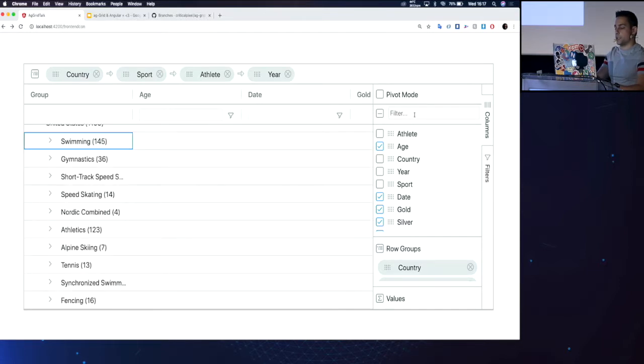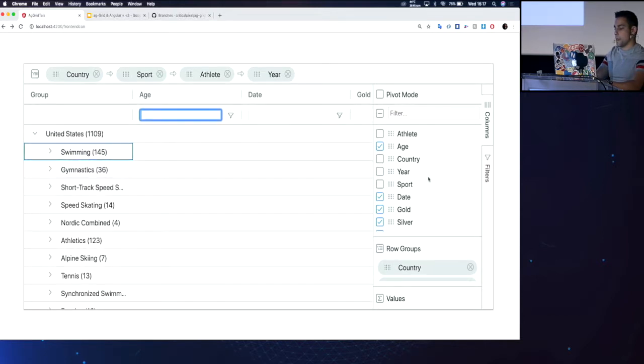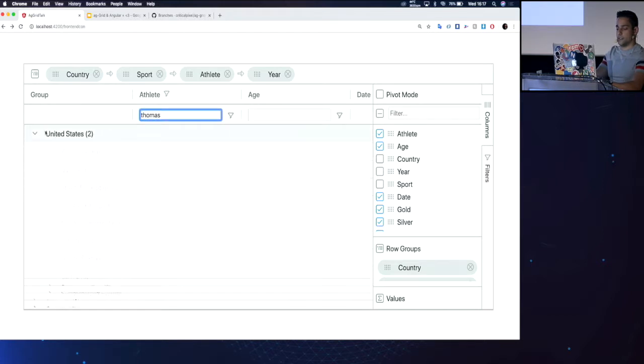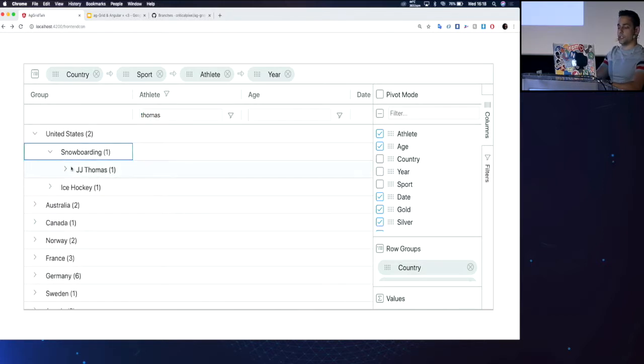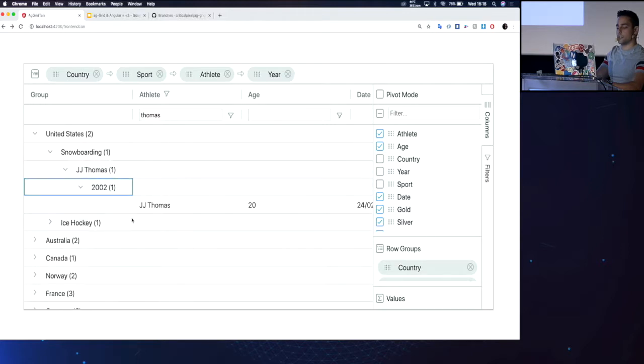So we can just type in a name. And it will work. There we go. Athlete name, let's say Thomas. So there was 2 Thomases in the United States doing snowboarding in 2002. So now we can comb through the data really fast.